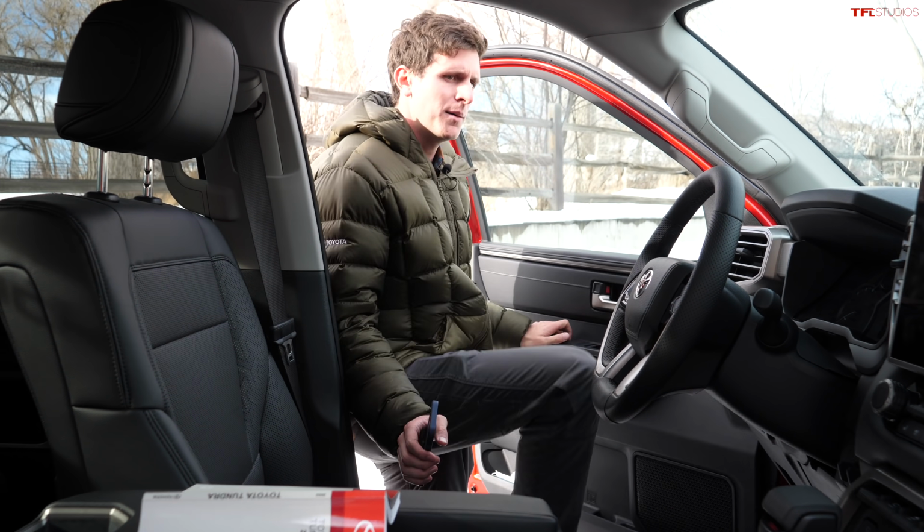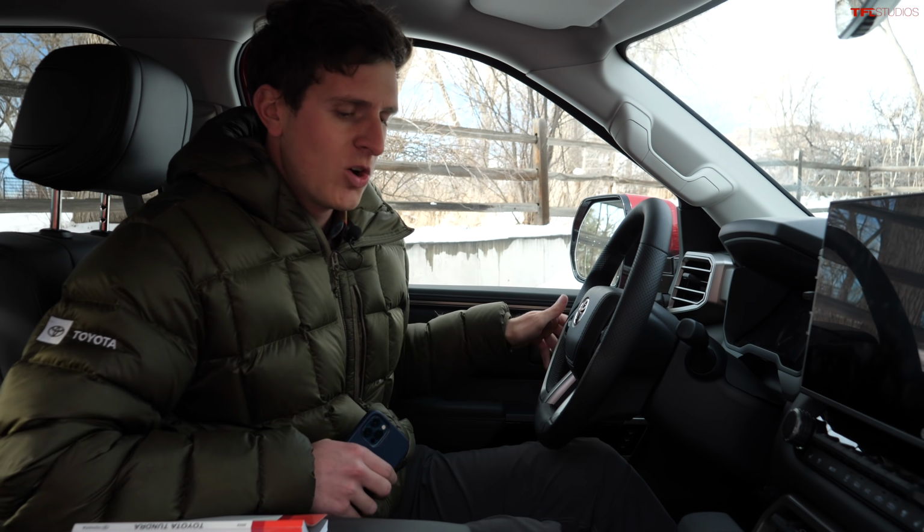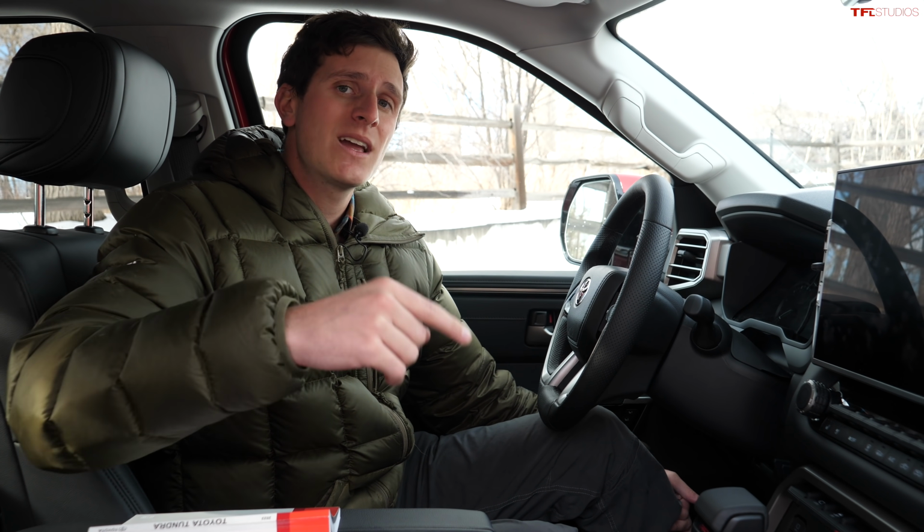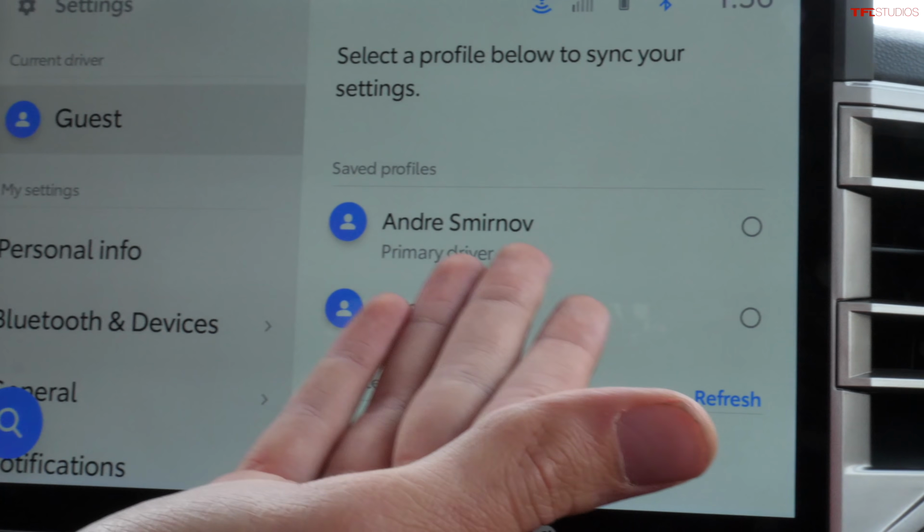So when it comes to tech in the new Tundra, we're going to start by focusing on one of the coolest pieces of technology that should be super easy to use and super thought-free, but which can actually be a little bit challenging if you don't know what to expect. We're talking about the user profiles. Now, the user profiles are pretty cool.